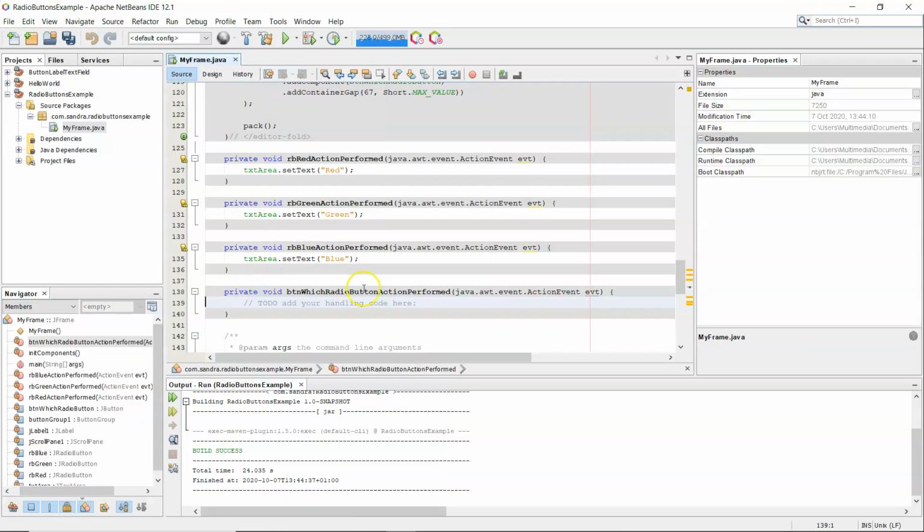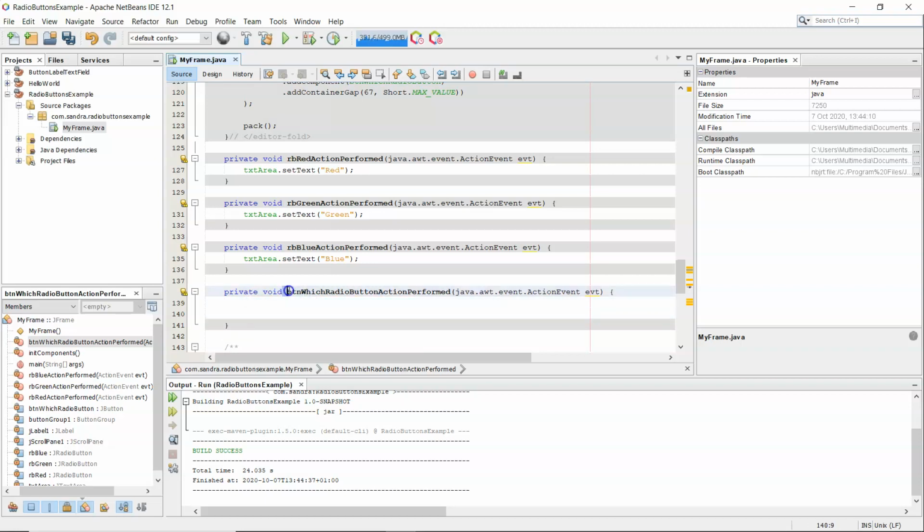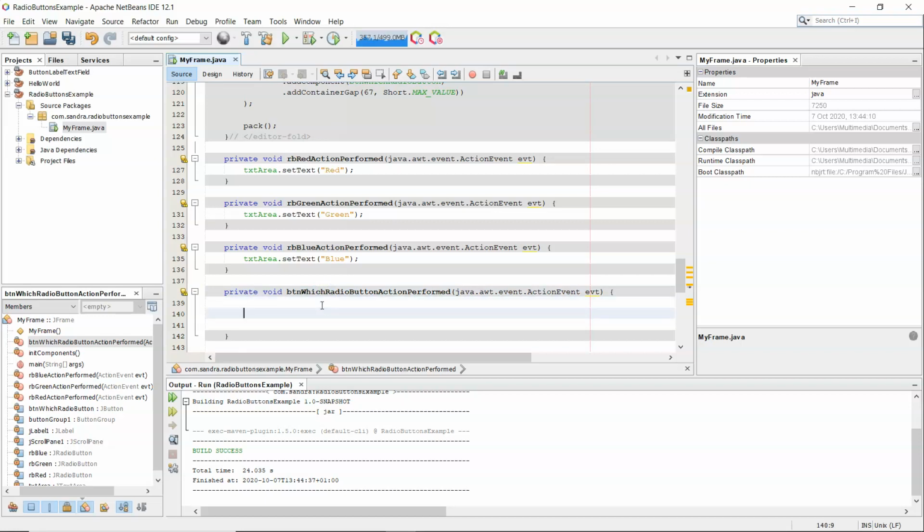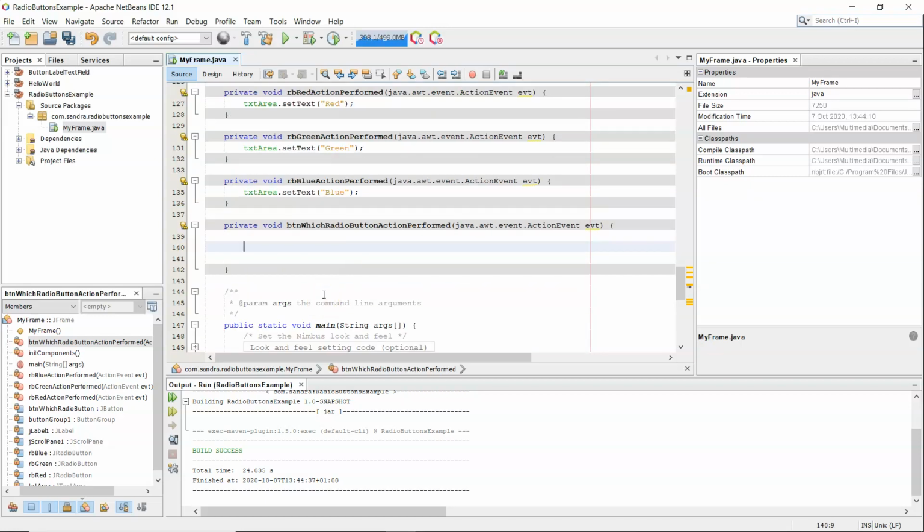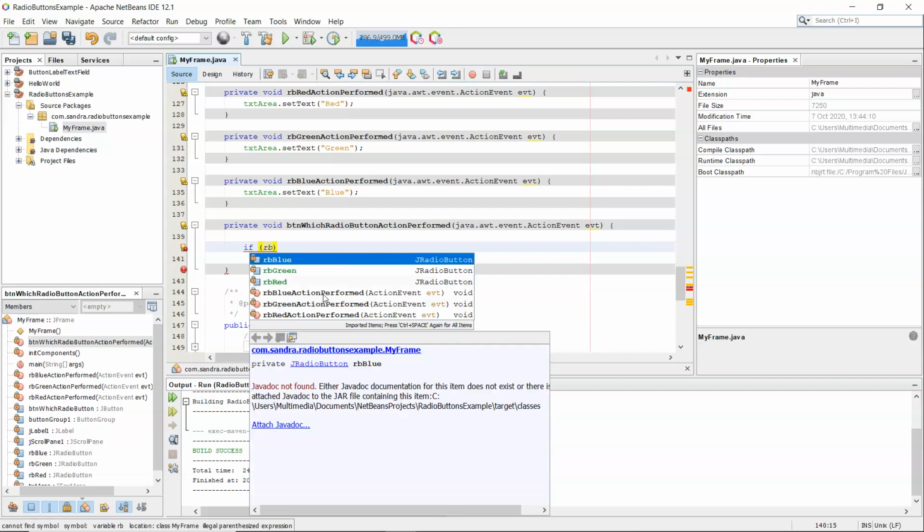So double click on the button. Now you can see there, the action event or the method for capturing this, it's called btn which radio button. So that makes much more sense. Now what I need to do is write code to see which radio button is selected, and the way to do that is an if statement. So if RB. Now I've hit Control Space. They will show them to me in alphabetical order. It doesn't matter which order that you select them in.